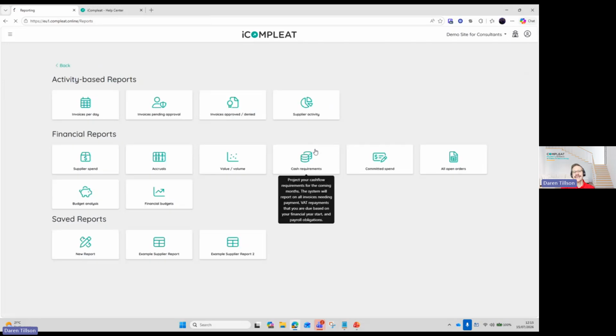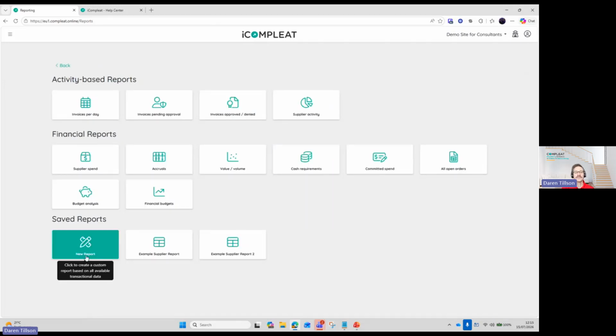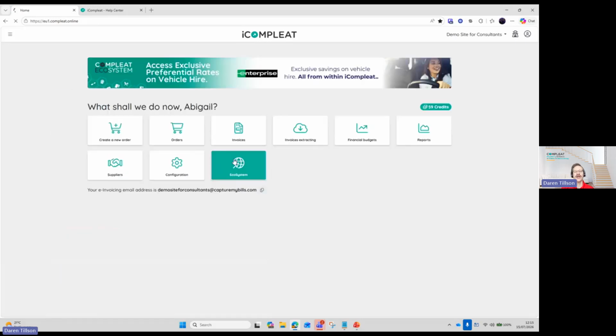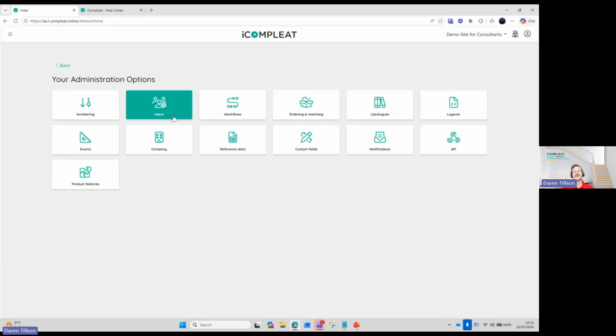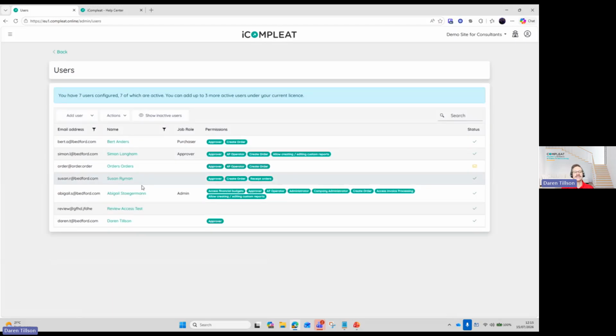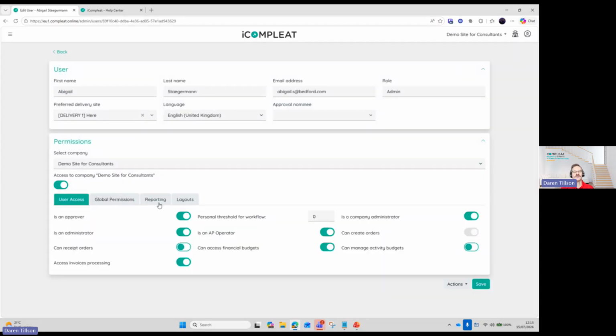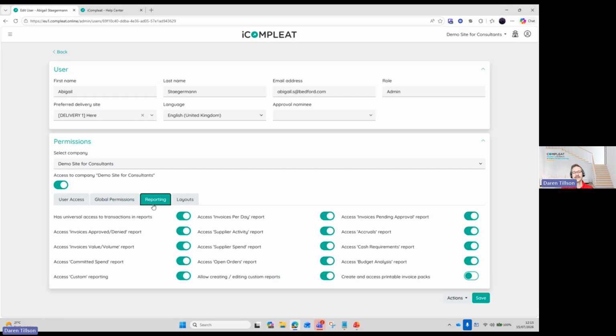Now, in order to be able to get access to the custom reporting side, to see this tile for new report, what we would need to do through the user configuration is we would be going into the user, we'd be going into the reporting side, and we would be giving access to custom reporting. We'd toggle that on for the user. That gives them the access and the ability to see and run reports.